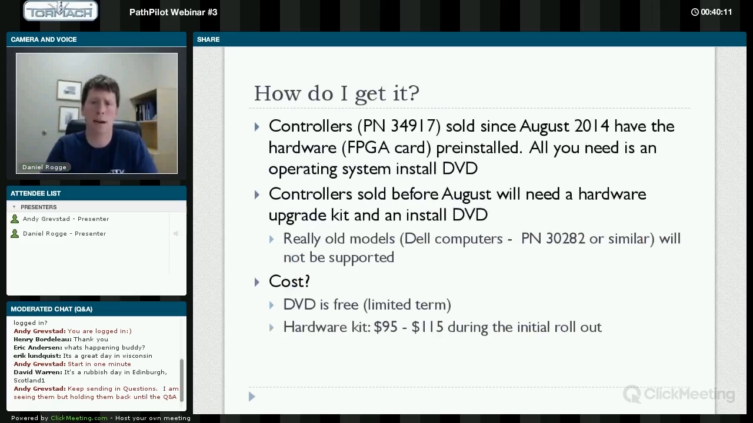So how do I get it? Well, first off, if you bought your control computer in August of 2014 or later, you already have that hardware-based card installed. All you're going to need is an operating system DVD. If you purchased a control computer from us before August, you'll need a hardware upgrade kit and an install DVD. We've got those on the web.